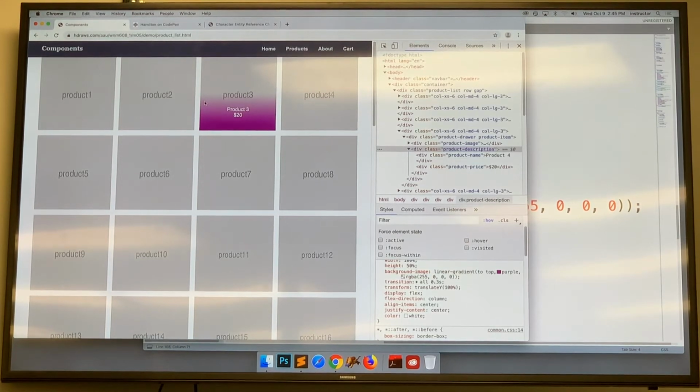Yes? In the single product page, I want the user to be able to choose the amount of the product they want to buy. So I designed a minus button, an input box, and a plus button. If they click the plus button, the number will go up.